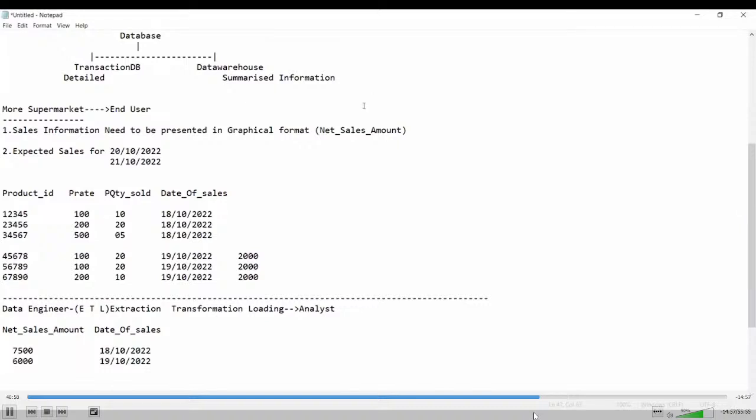His job is to present the data in a graphical format, representing whether the sales have increased or decreased from, what is that, the 18th and 19th of October. So now, guys, he presents the data in a graphical format by using some graphical tools. For that we use the tool called what? SAS, Statistical Analysis System.